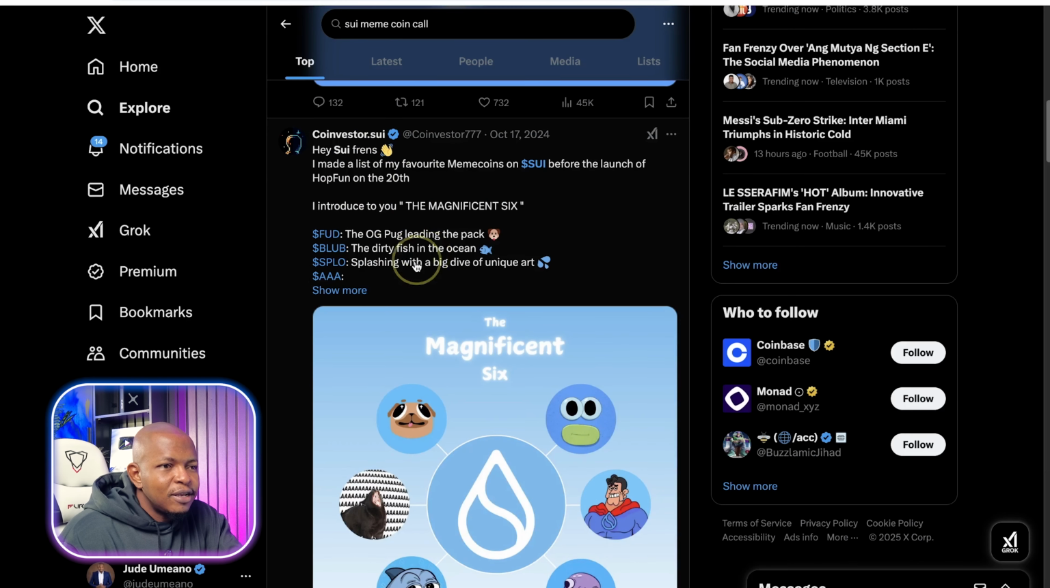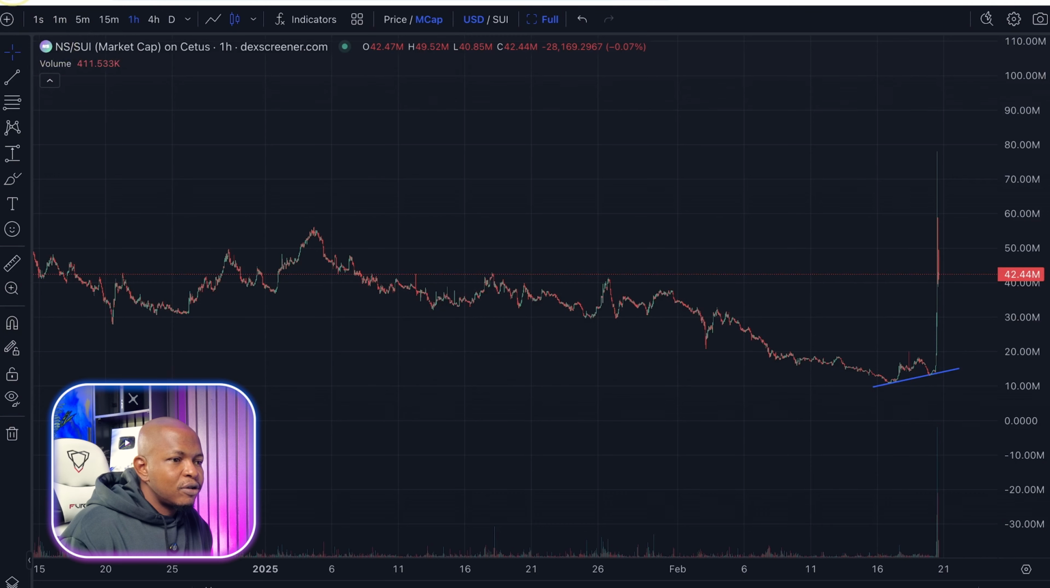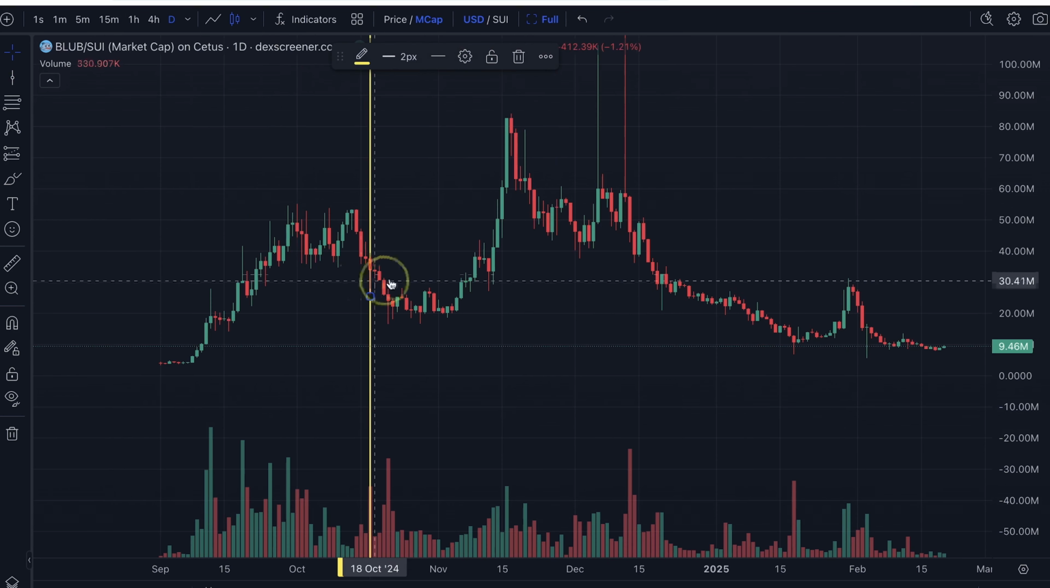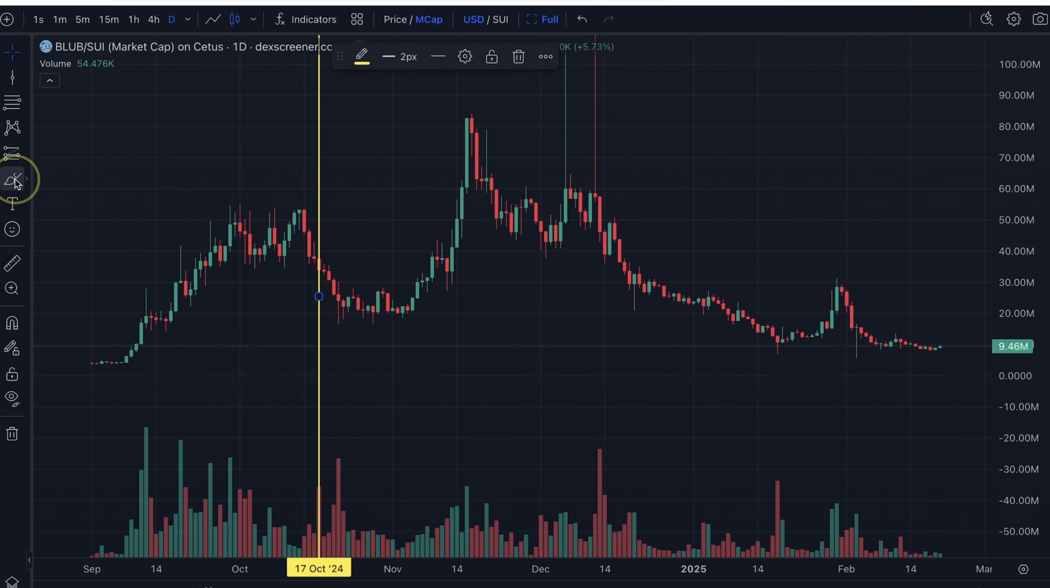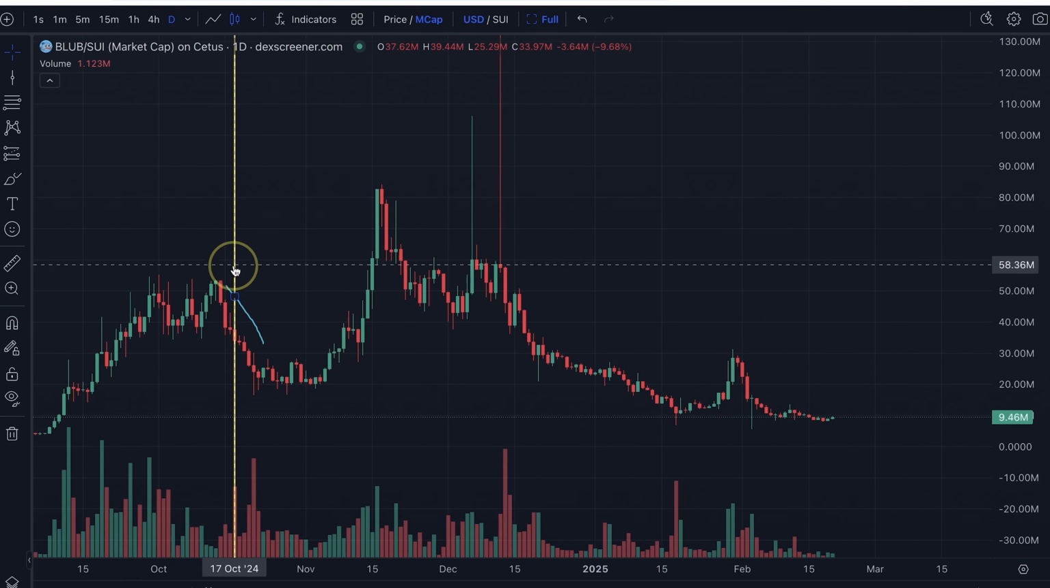So this particular guy is giving calls, and this was October 17, 2024. They talked about FUD, Blob, and all these coins. So for example, let's look at Blob. The call was given October 2024. So I'm going to go to DEXScreener and try to find the coin. October 17, the coin call was given here. And you can see that when it was given, the coin was actually descending. Okay, if I go to the 1 hour time frame, you can see that the coin was descending.